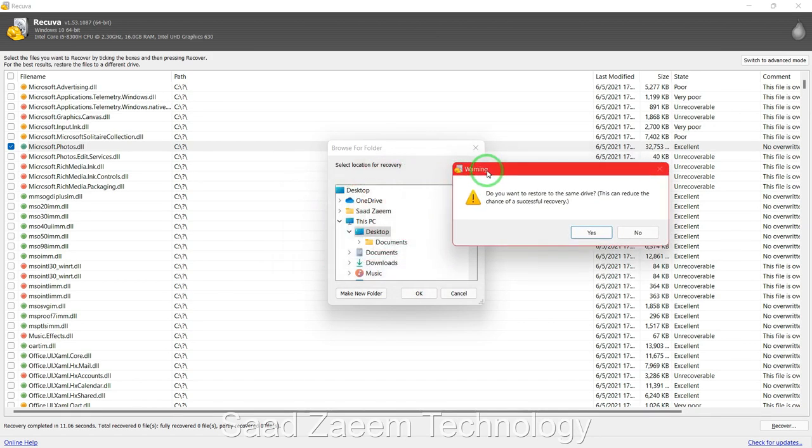As you can see, it gave me a warning that you want to restore to the same drive, and this can reduce the chance of a successful recovery. So basically, if you have more than one drive, or you have two drives, you can click on no, but most of us will only have one drive, and therefore we have no other choice, so we'll have to click on yes. But if you have two drives or three drives, then you can click on no, and you'll have a higher chance of a successful recovery.